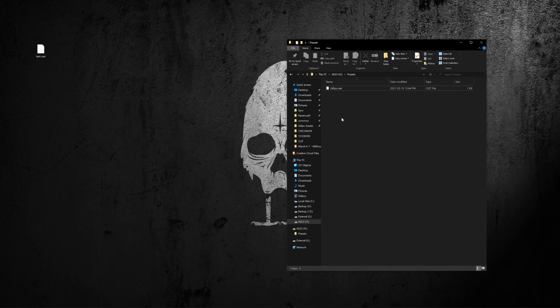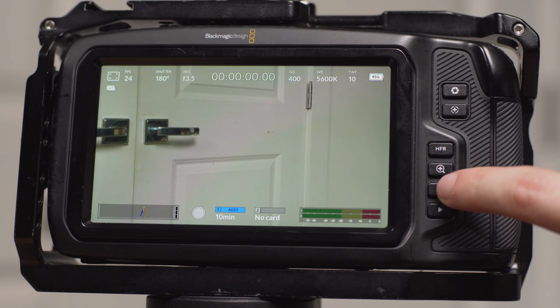Now to import a preset, we're essentially going to reverse the process. I have a test preset here that I'm going to drag into my presets folder, and now I can eject my CFast card and put it back in my camera, and we can take it from there. On the camera, we're going to proceed the same as before.